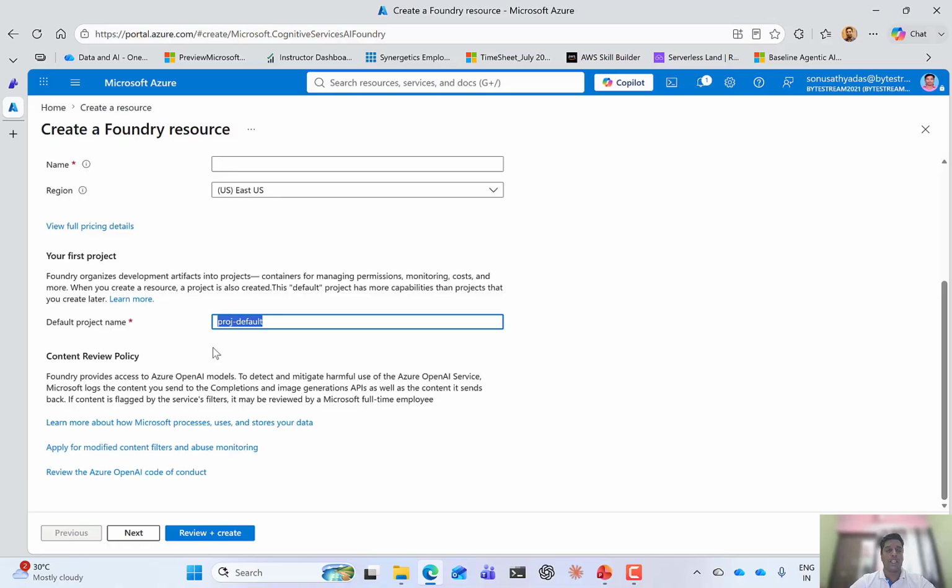So within a single Foundry resource, you are able to create multiple projects. But if you want to create a Foundry resource, you need to create at least one project. So the default project will be the initial project created along with the Foundry resource.